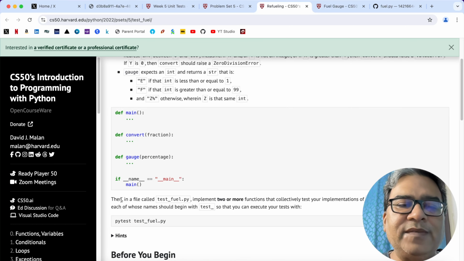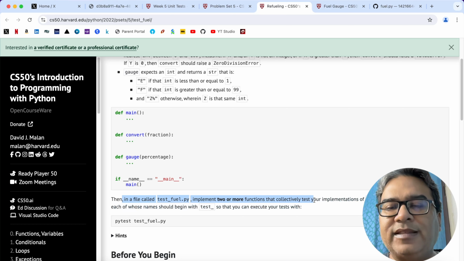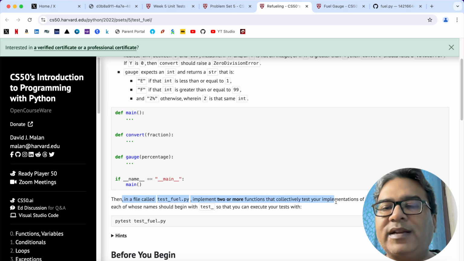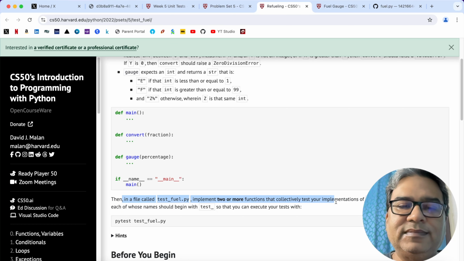Finally, in a file called test_fuel.py, implement two or more functions that are going to check the implementation of convert and gauge thoroughly. And the names of all the functions that we write under test_fuel should start with test underscore.